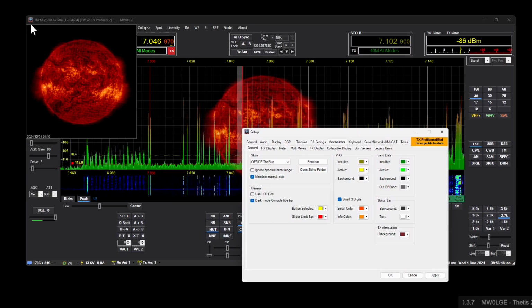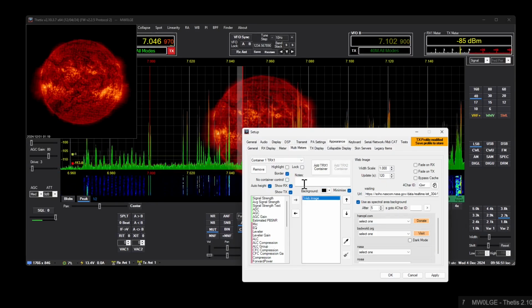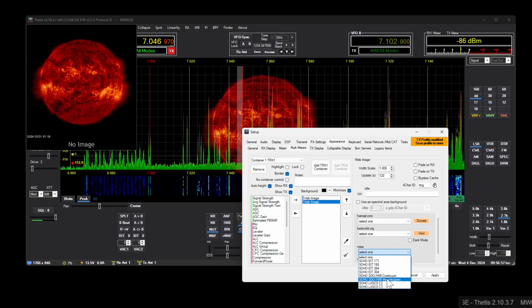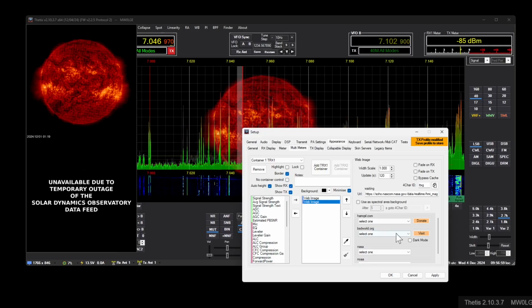However, what you can do with the web image, obviously you can add another one, so we'll have another web image and we'll put it onto something else. So okay, we won't have that one.